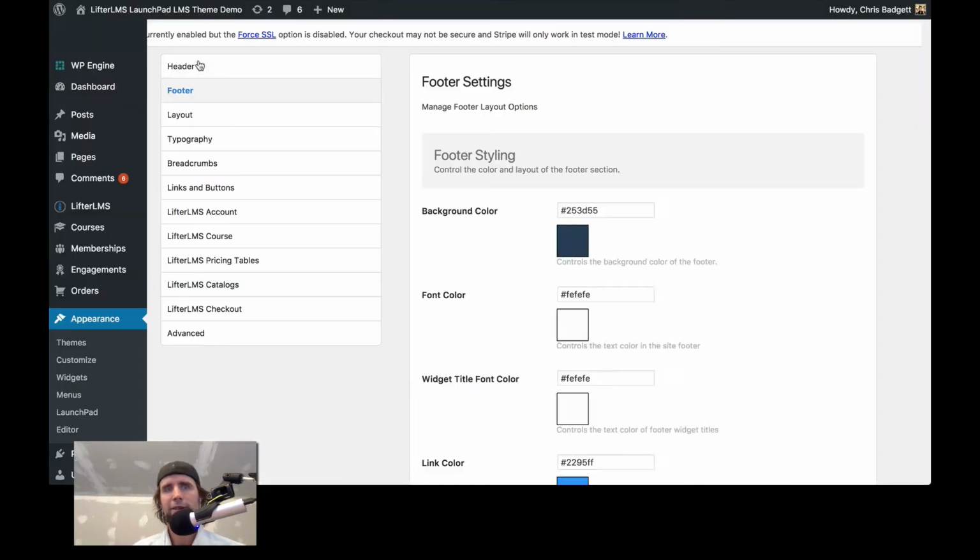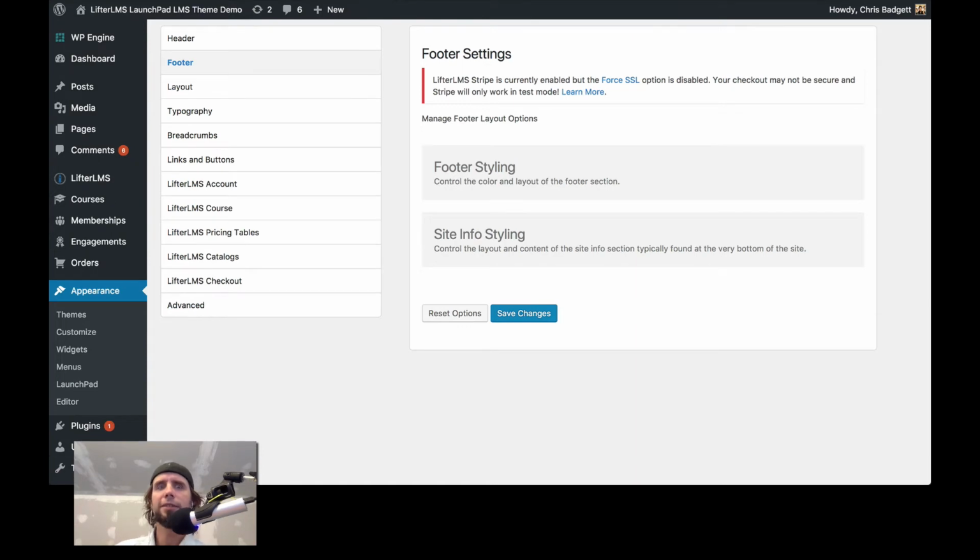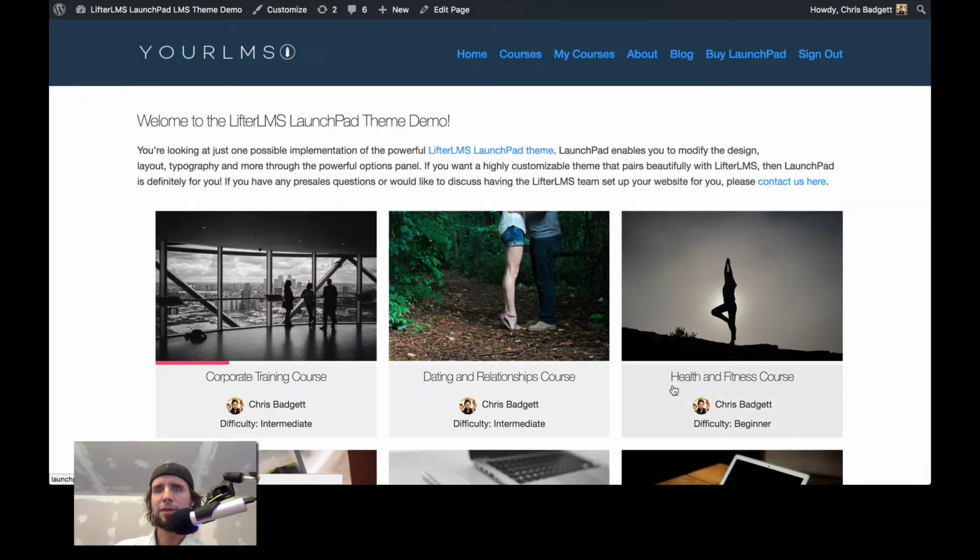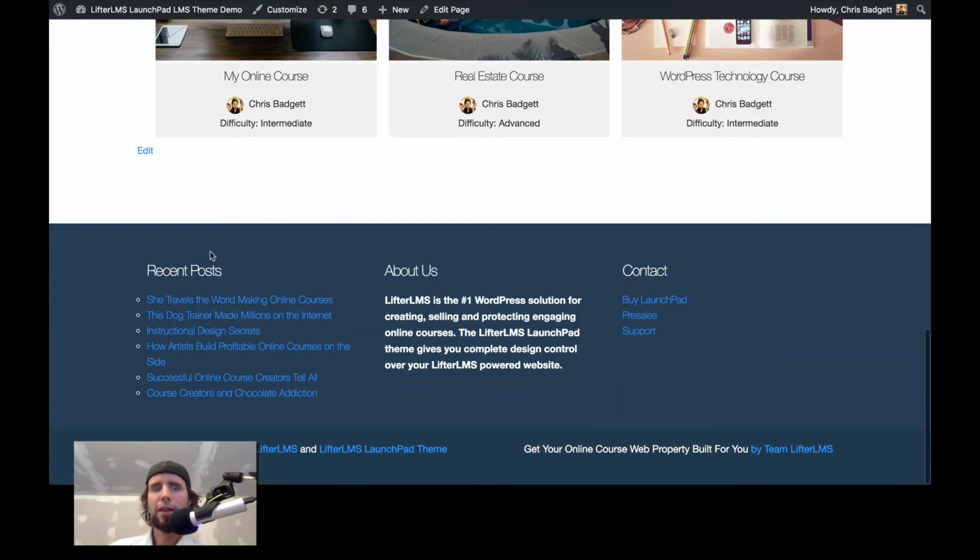And let's look at the footer. So in LifterLMS, there's the footer and the site info area. So if we scroll down to the bottom here, this area right here is the footer. You can see we've got 3 widgets in here. A recent post widget, a text widget, and another text widget with some links here. And then this area at the bottom is the site info area.